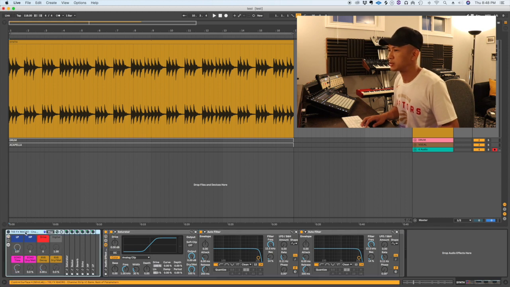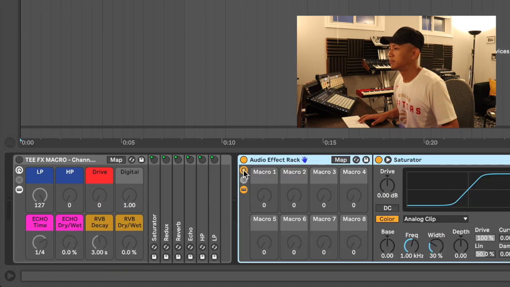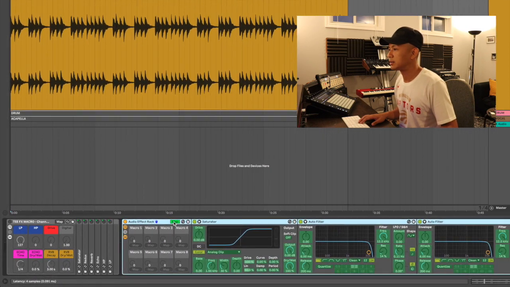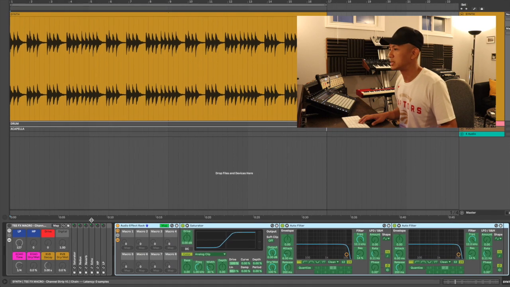I'm going to mute this because we're not using this now, but it's good to keep this here for reference. So I'm going to press this button here, which is the macro button. So now we can see the same macro menu here. And the first thing we're going to do now is press map, and you can see everything turns green, which means these parameters are now mappable, assignable essentially, to these macros here.